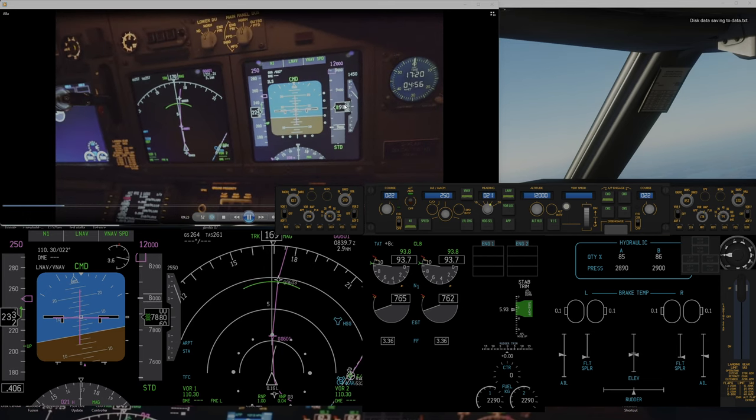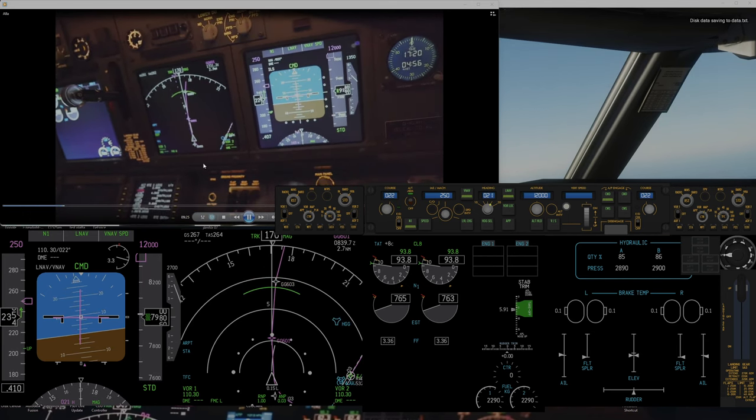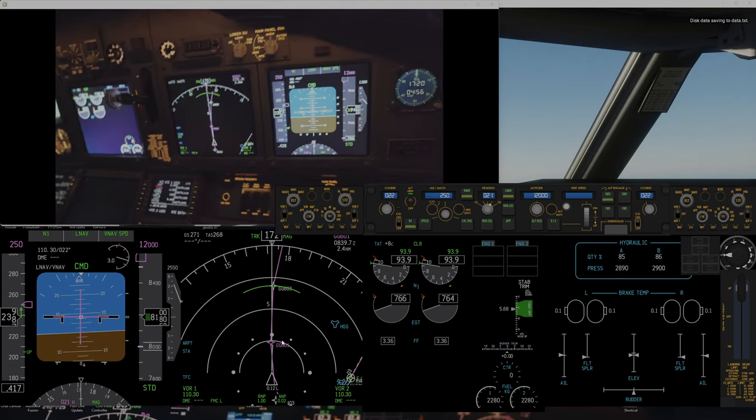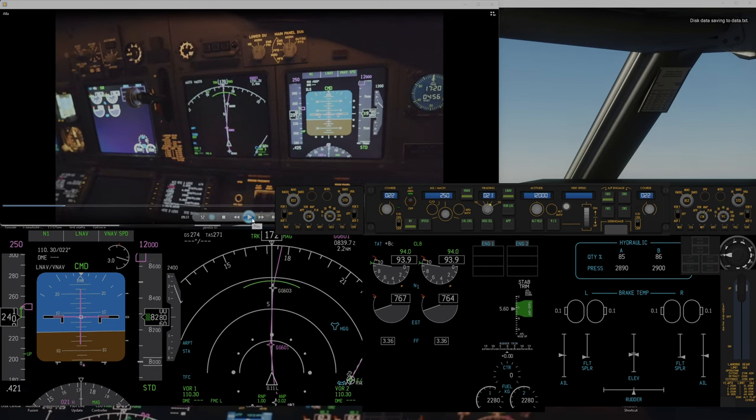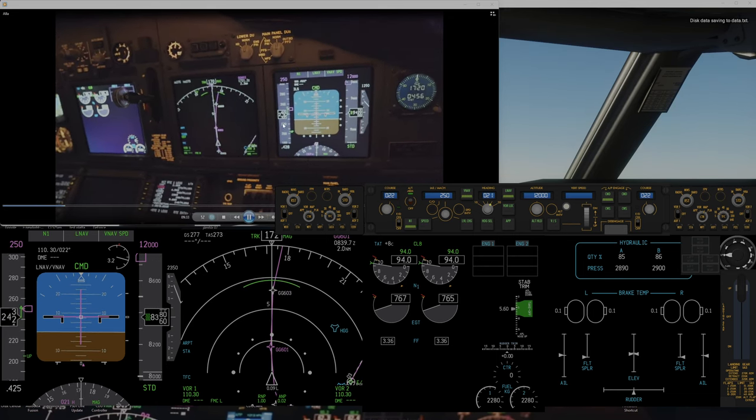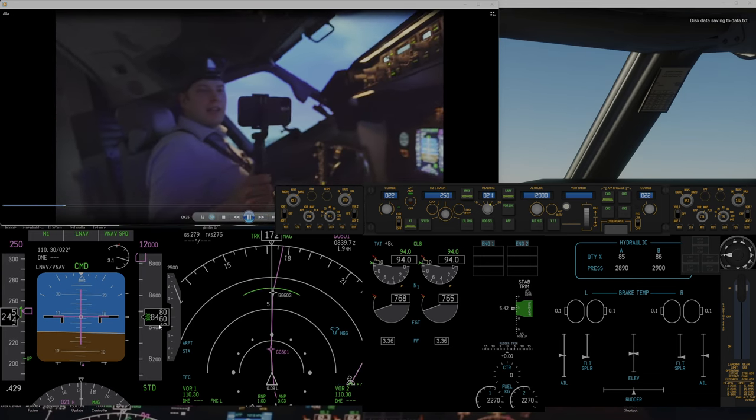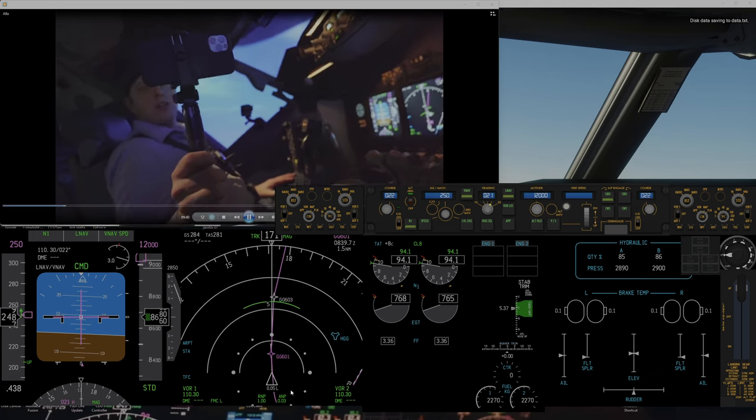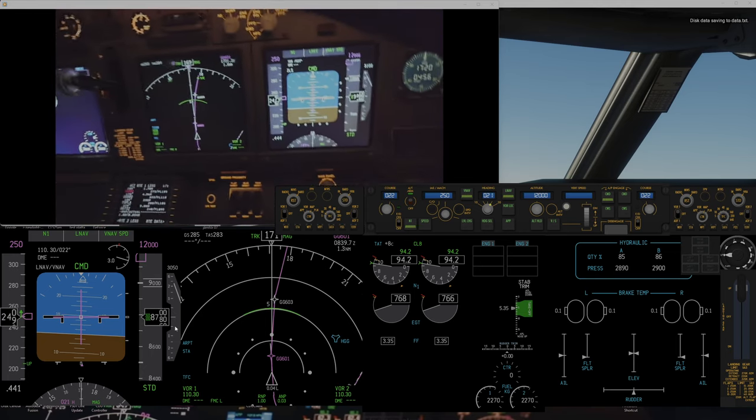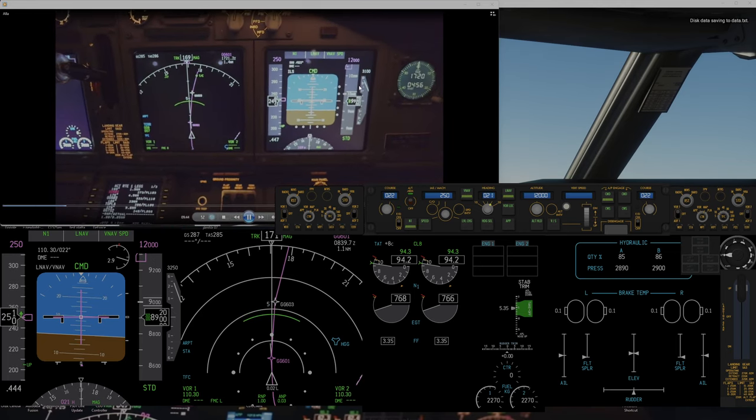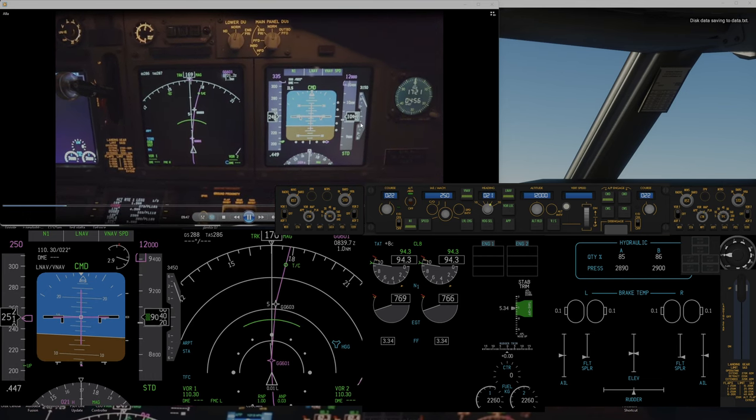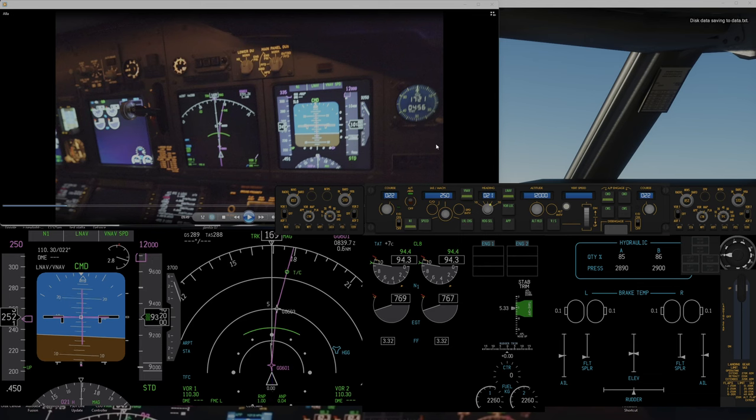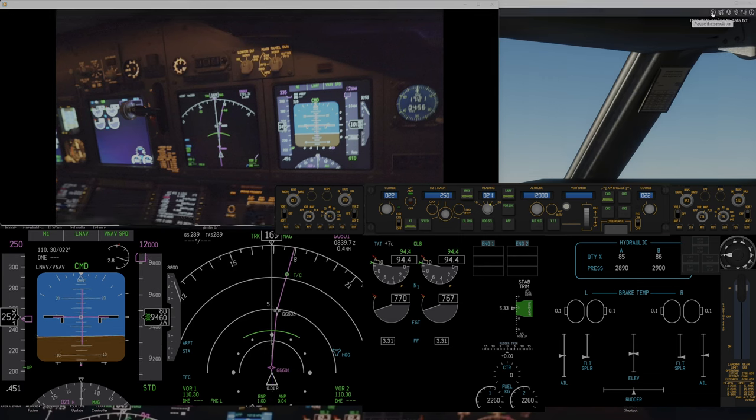So we are already 9,000 feet before this point. 9,000 feet. Maybe a little too early. So, and we are already... But it doesn't climb as well as the Level D sim, apparently. Now we are at 10,000 feet. Stop. 10,000 feet, and let's pause it exactly at 10,000 feet.